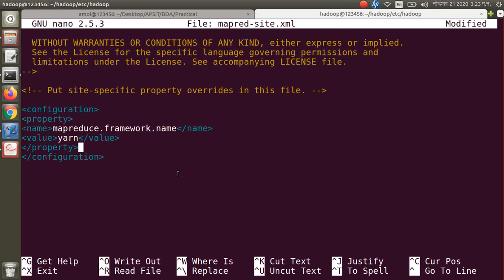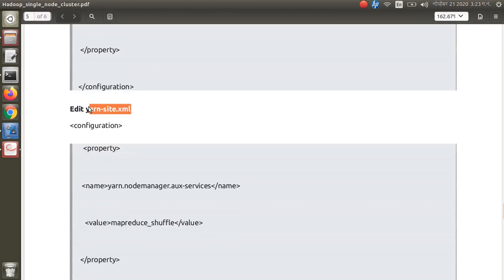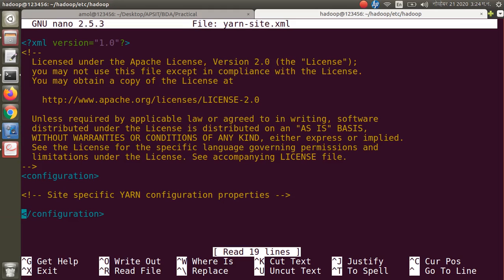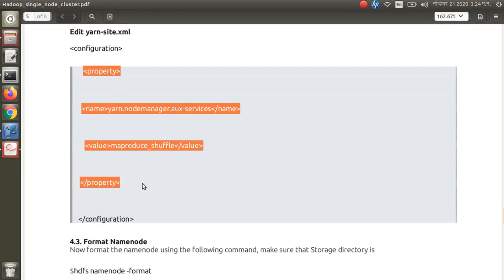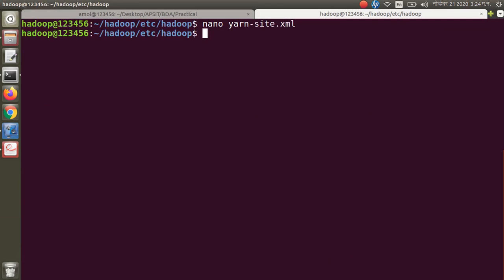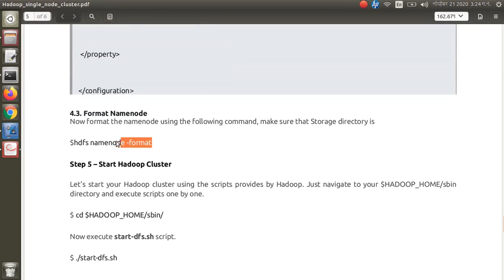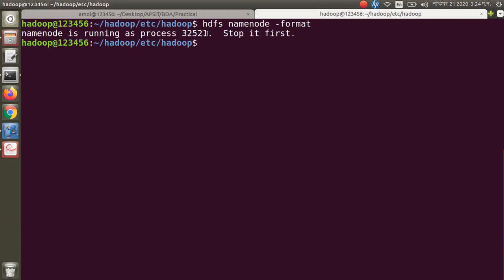We are going to set up the MapReduce framework over here. We are going to set yarn. Yarn is nothing but Yet Another Resource Negotiator. Done. Then we'll go to the yarn-site. This is a node manager. As we have seen in the Hadoop architecture theory, yarn is a resource manager. Again, go to the configuration, and whatever content has been given over here, just copy that and paste it over here.